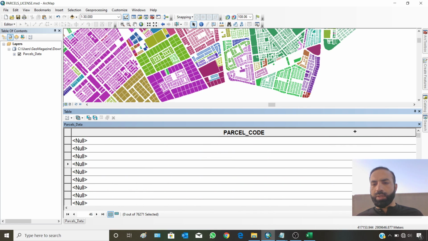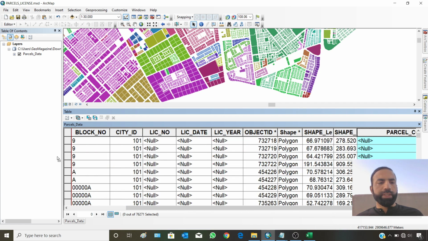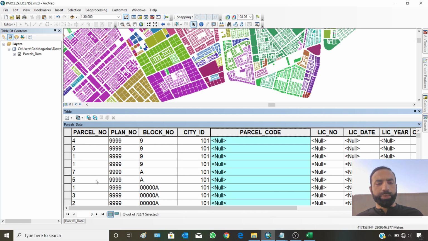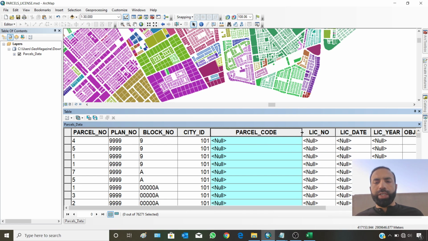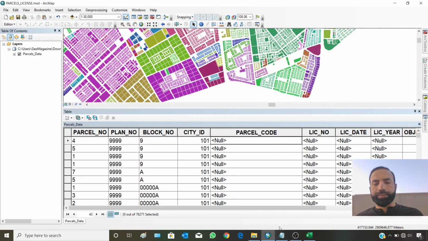So resize the column width. We have created a new field and we bring it up to this location. Here we have to concatenate parcel number, plan number, block number, and city ID. We can do this in this way.